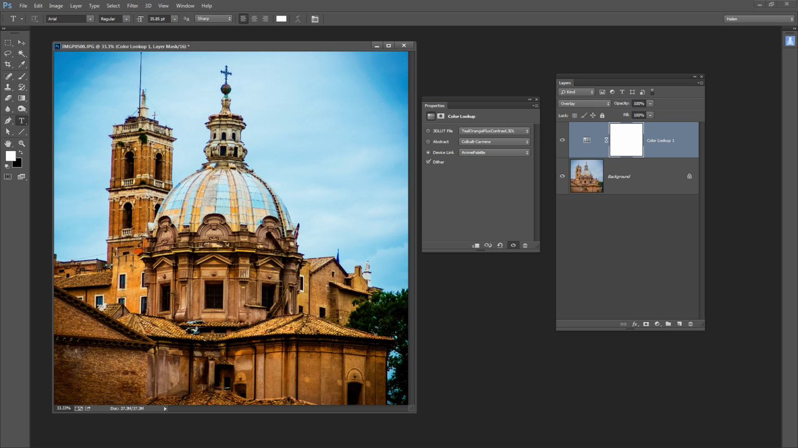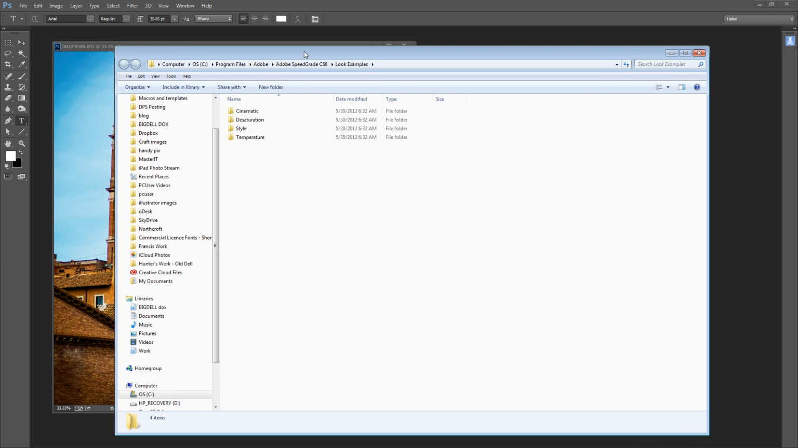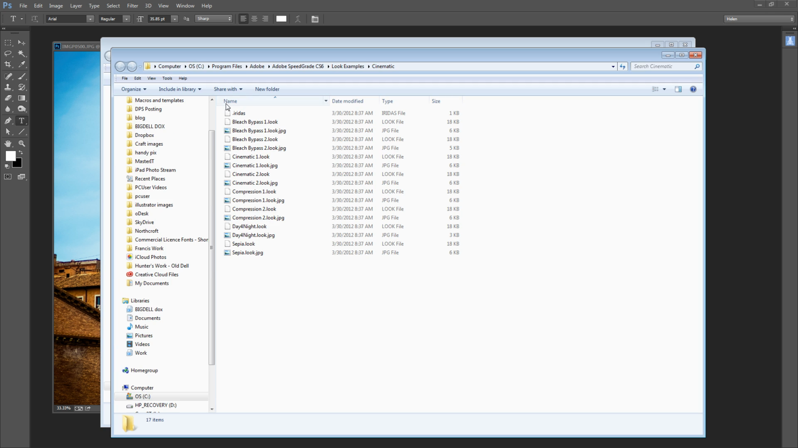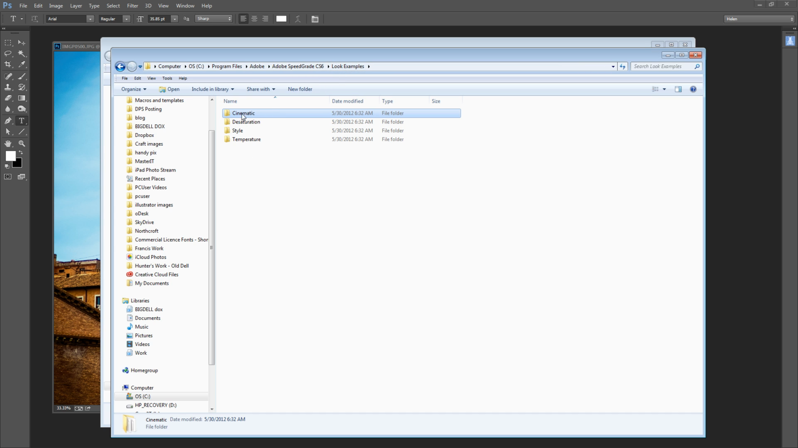Now, if I go to the SpeedGrade folder on my disk, I'm just going to open it up here. You'll find that inside your program files, Adobe SpeedGrade, it would be CS6 or CC, there are some look examples, and here they are here. And these are the lookup tables. So what you'll do is open the dialog here, and all you want is the .lwok files. The JPG ones are just that, they're just JPEG images, but the look files are the ones that actually contain the lookup table information. So you've got them grouped here by cinematic, desaturation, style, and temperature.